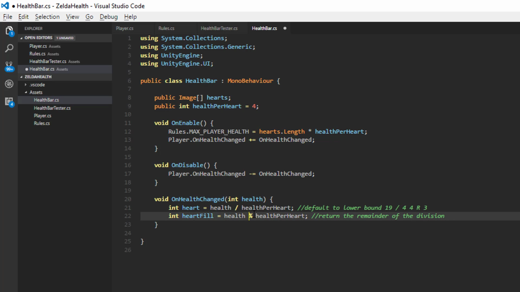And modulus is just the remainder of the division. So that's the operation that we're doing here. So 4 would be the index of the heart, which is the 5th heart, since it's 0 based. 0, 1, 2, 3, 4 would be the 5th heart. So we have the correct heart selected. The remainder of 3, because 4 times 4 is 16 plus 3 is 19, which is our current health. 3 would be basically the number of health points that we have for the selected heart.